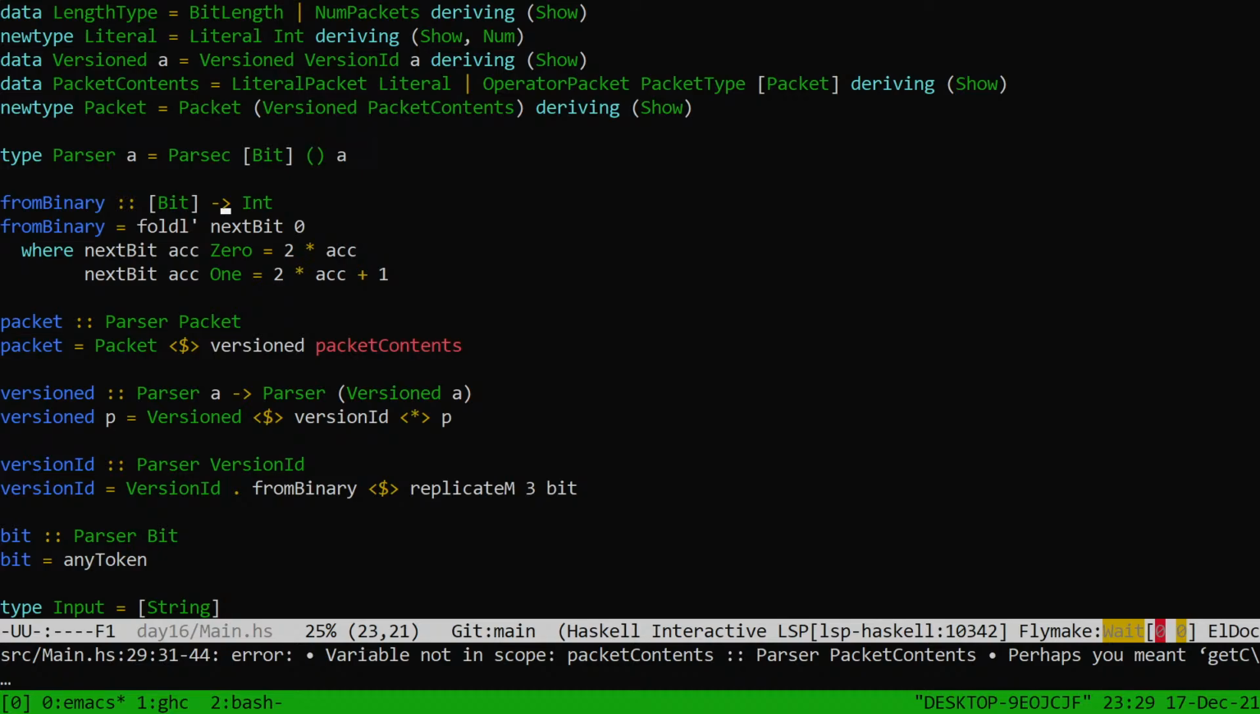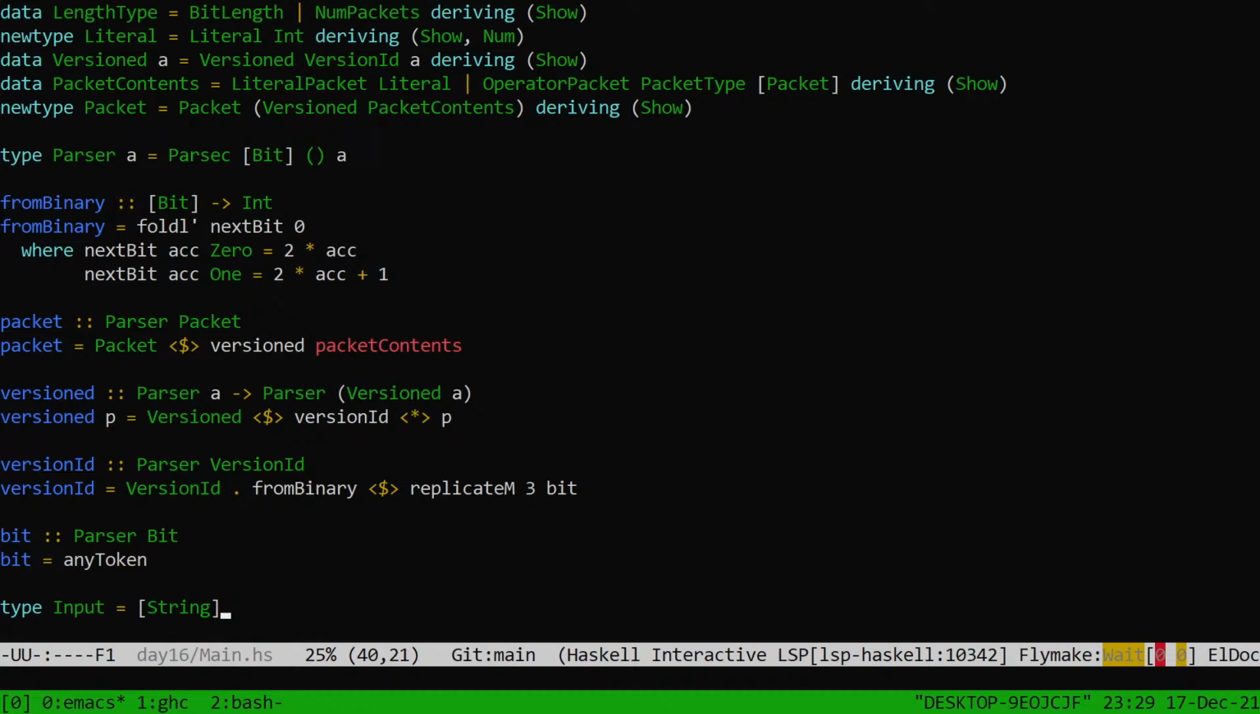So the only thing we haven't done yet, I think, is packet contents, right? Which obviously is like all the work. Packet contents equals undefined. Does everything parse after we compile after we've done this? It does. Okay. Packet contents is a parser for packet contents. Easy enough.